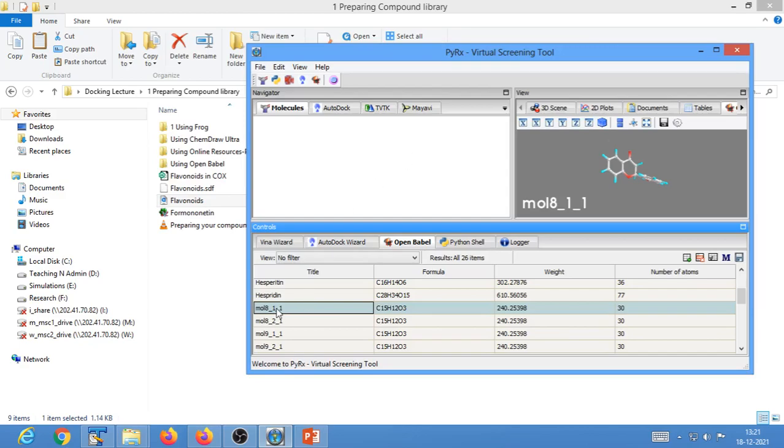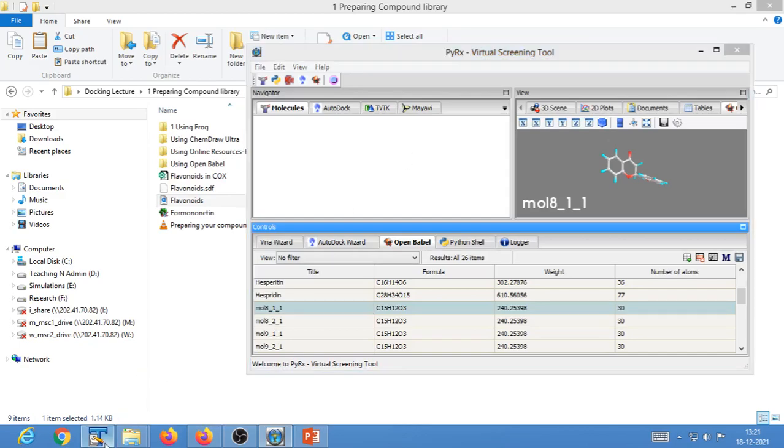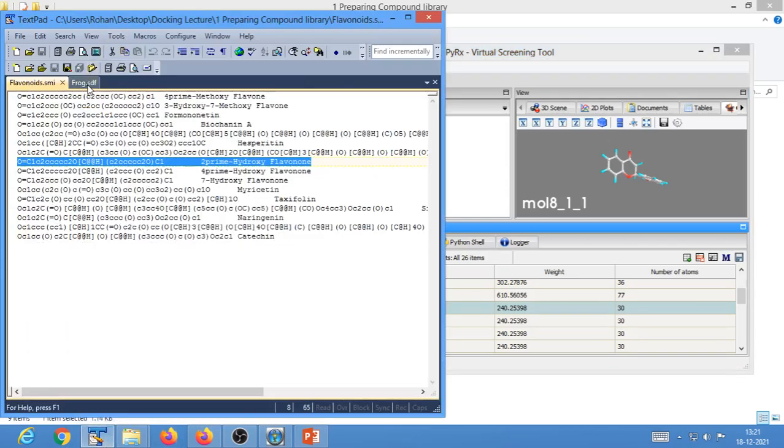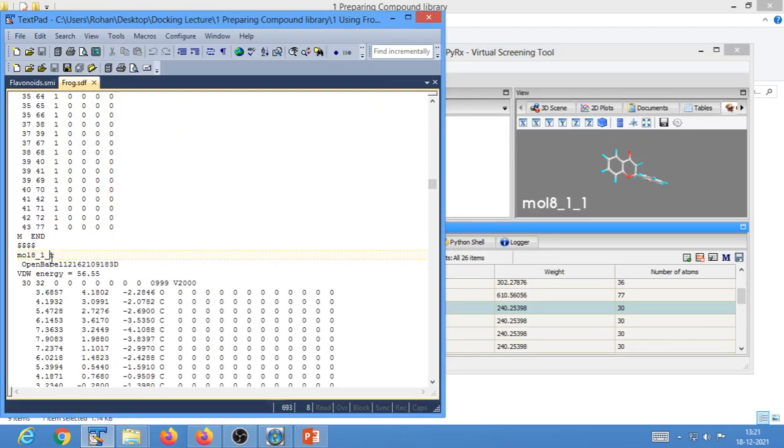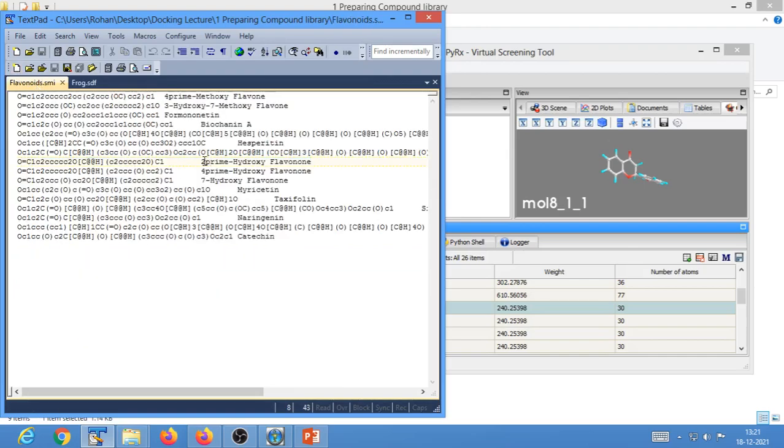Okay, so how do we rename it? It is of course very simple. You go to this SDF file, right? And what is the name of your SDF file? The 8th SDF file is 2' hydroxyflavone. I would just go to edit, copy it.